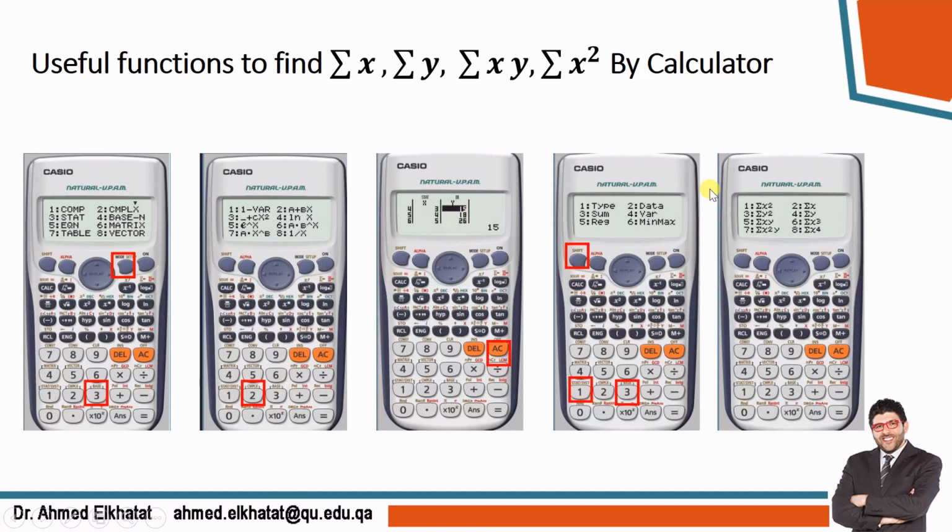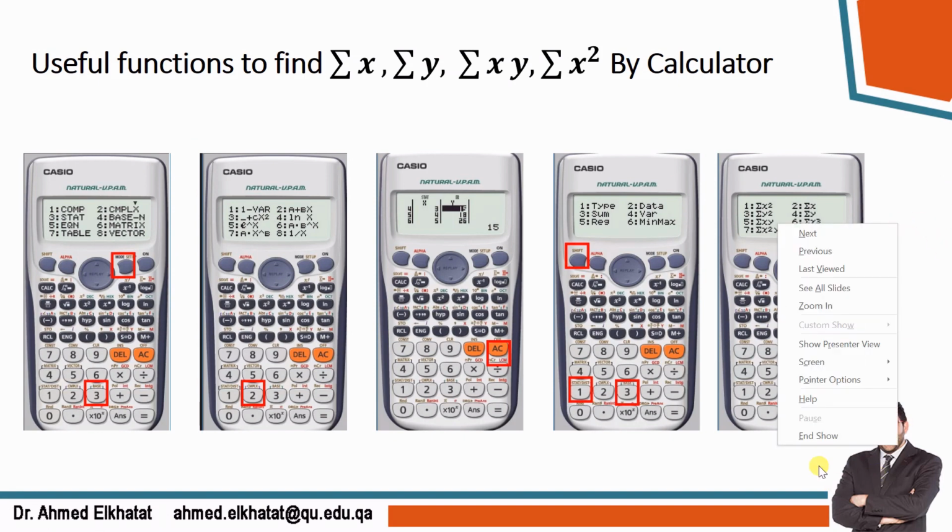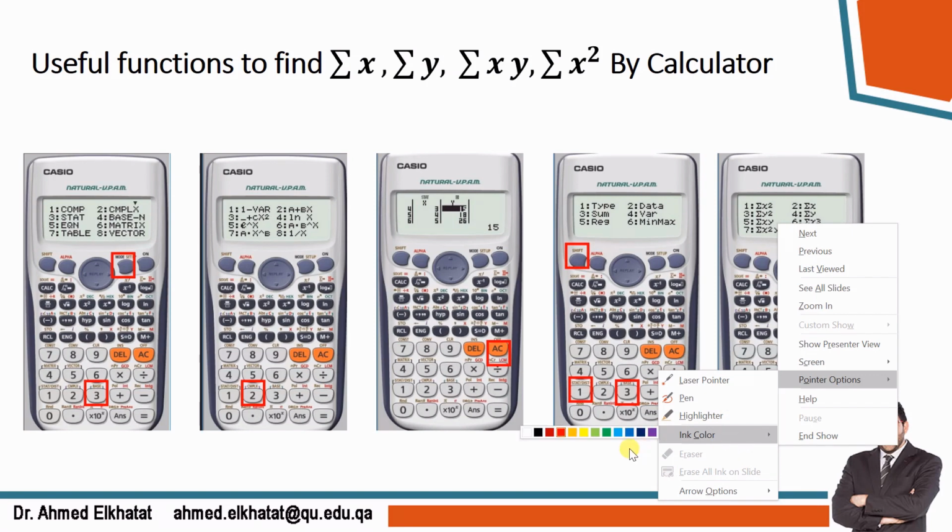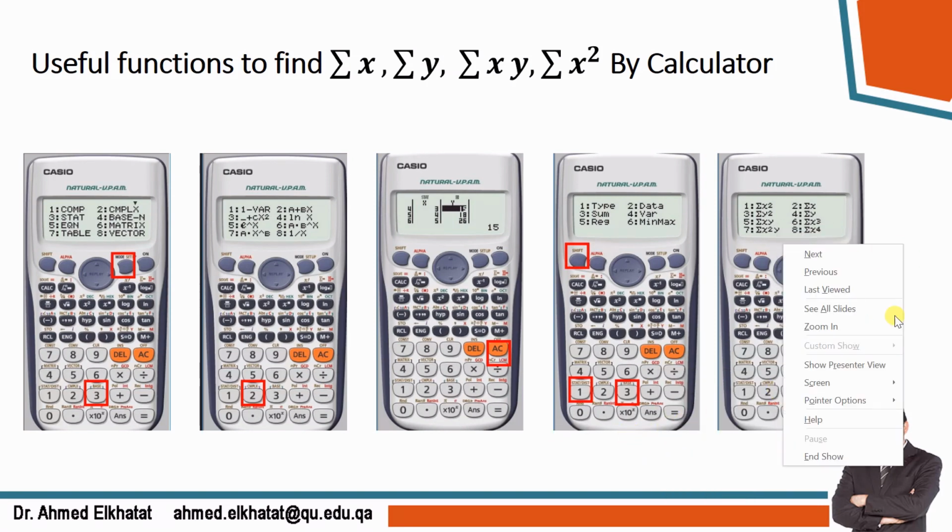Okay, now go to mode. So let's make a pointer here, pen. Okay, in color, let's take the blue one, and let's take the pointer option as pen.